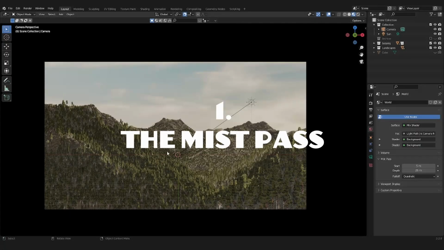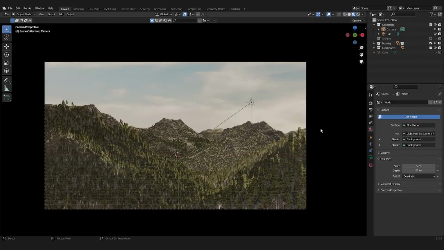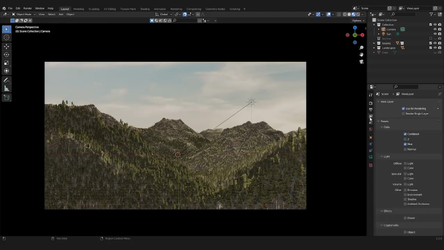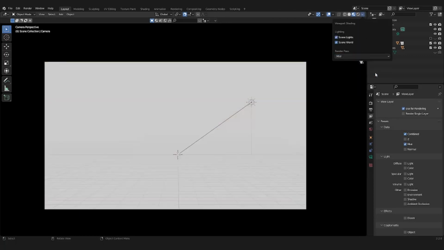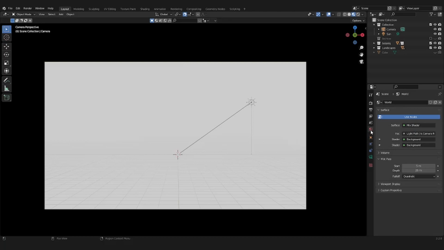1. The mist pass. Like all render passes, you can enable the mist pass in the view layer properties. There's a checkbox for mist, enable that. Now in the viewport shading menu in render pass choose mist. There we see the effect. But the result may not be right for your scene. By default, full black is 5 meters distance and full white 25 meters. Your scene may be much bigger or much smaller.